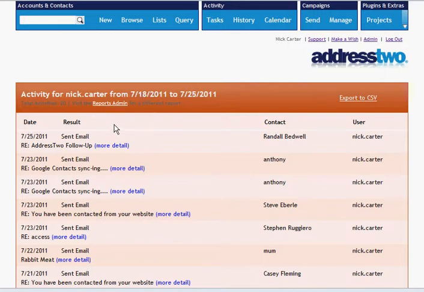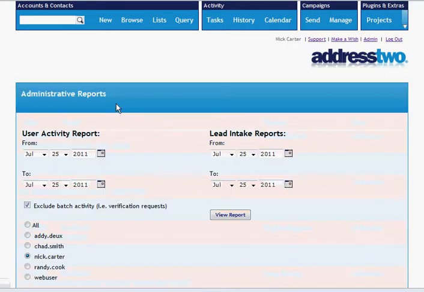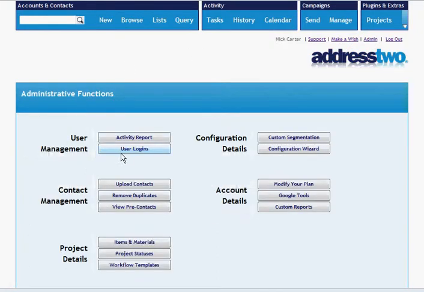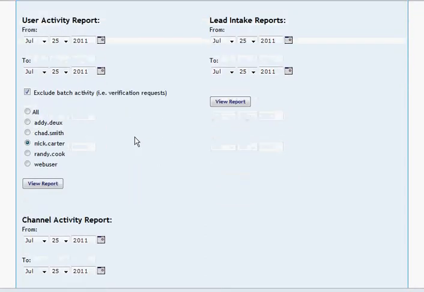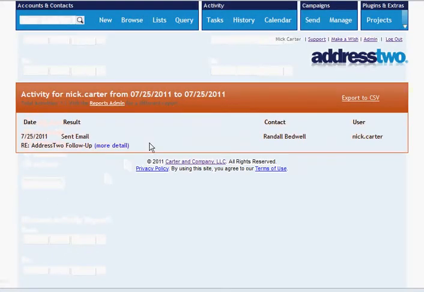or I want to see a report of a different user, like I said, if you're a sales manager, you go to the Reports Admin, which you can also find by clicking on Admin and clicking under Activity Report next to User Management. Both get you to the exact same form, where I can change my date range, I can pick which user I want to see the activity history for, and I can view that report to see what this user has been up to in the given date range.